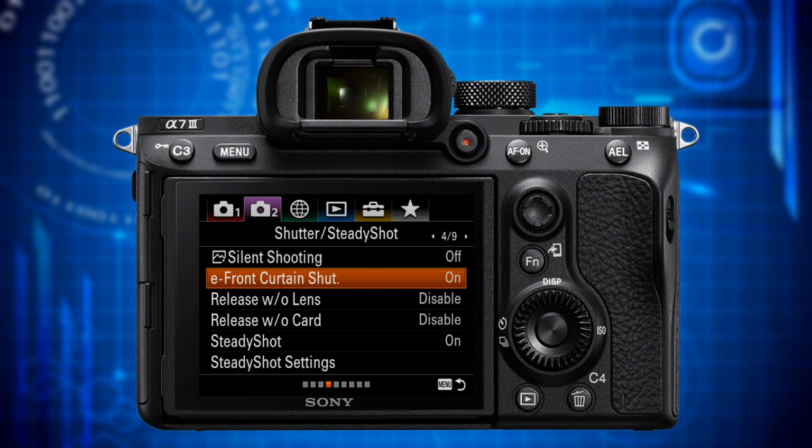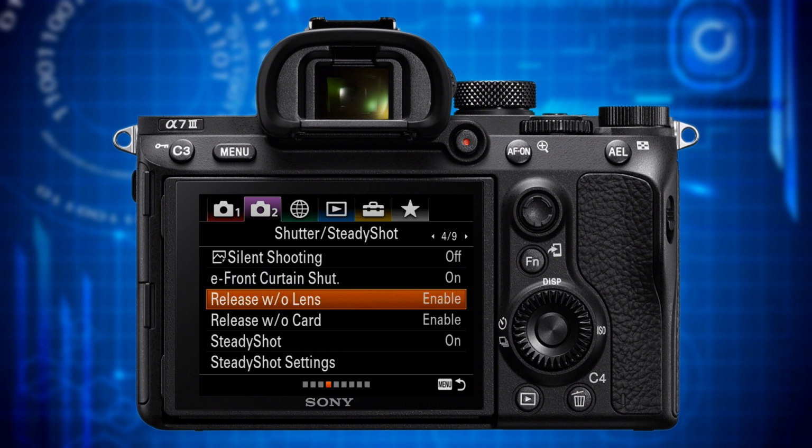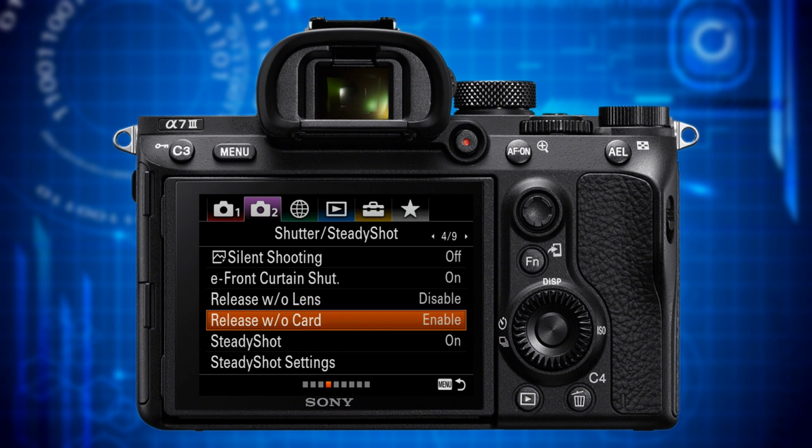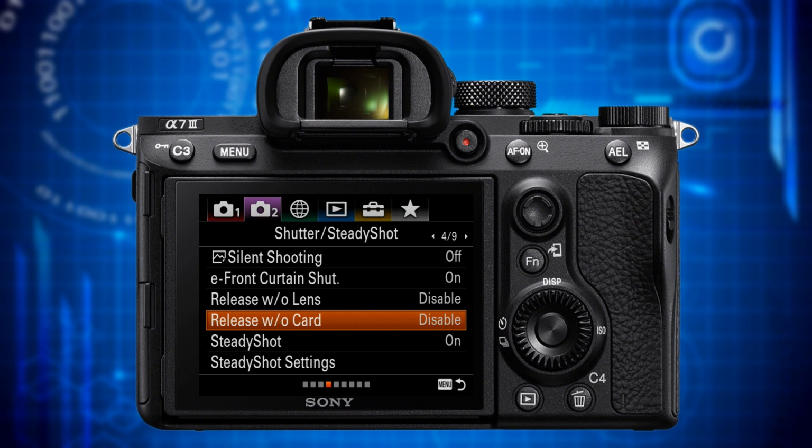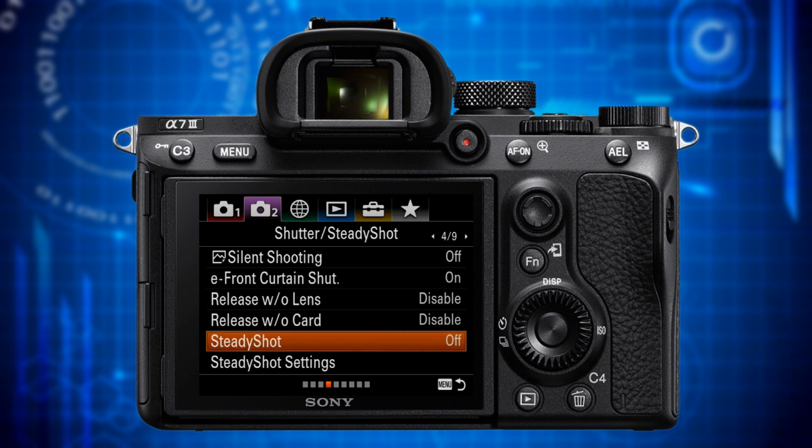sync with third-party flashes. The next feature is release without lens. Since I have always a lens attached to my camera just to avoid dust entering the body and covering the sensor, having this feature enabled doesn't make sense to me, which is why I always keep it disabled. The next feature, release without card, is similar to the previous one. If there's no memory card inserted into the camera, releasing the shutter makes no sense, which is why I keep this disabled as well.